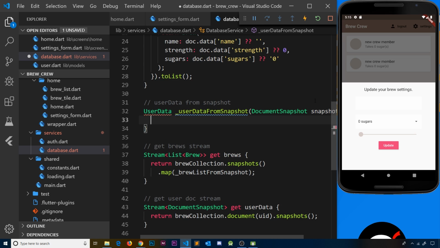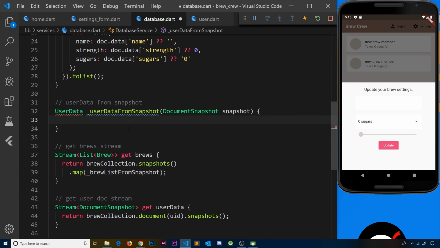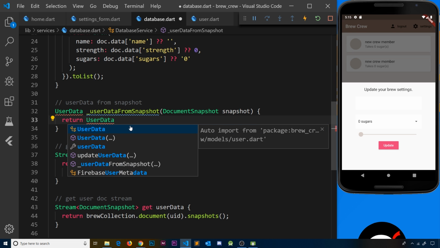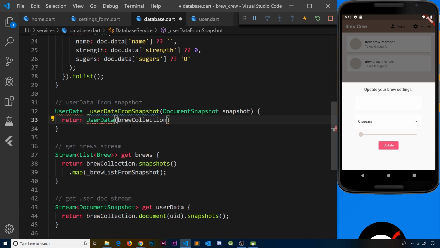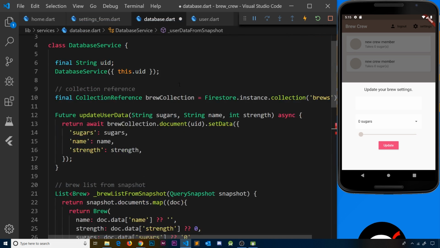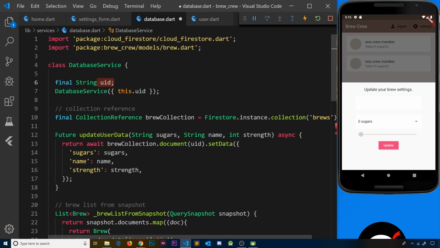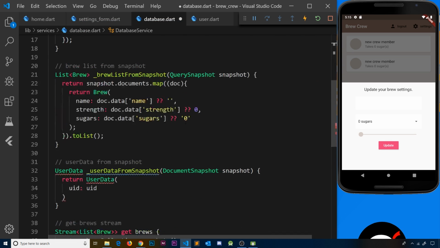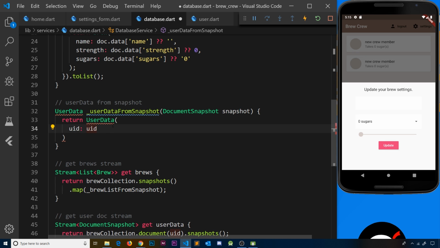And inside this function, we are going to return a new UserData object. So we'll say return UserData. You should be quite used to this because I think this is the third time we've done this now. And we need to pass in the different properties into this. So we need a UID, which is going to be the UID, which we should have here when we create an instance of this when they log in. And also we need the other three properties.